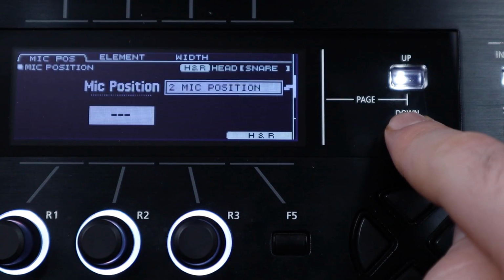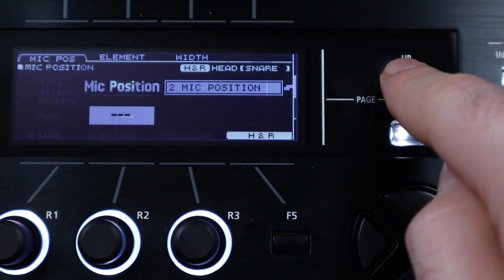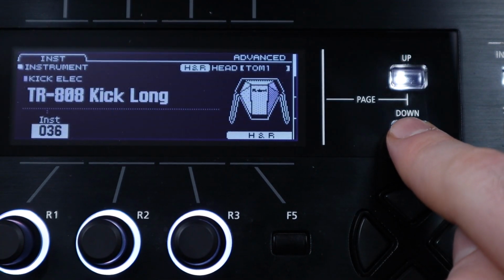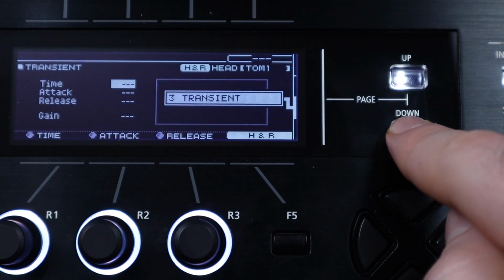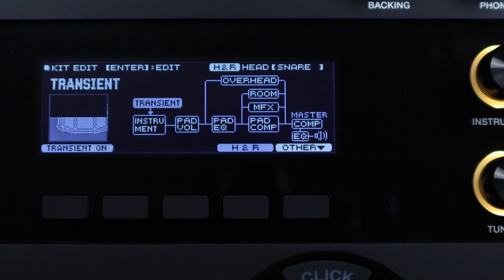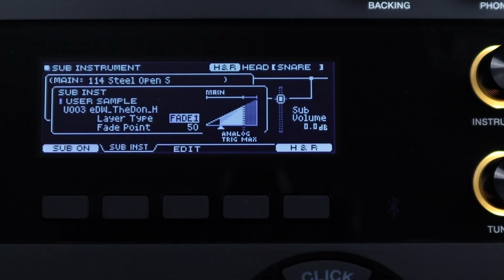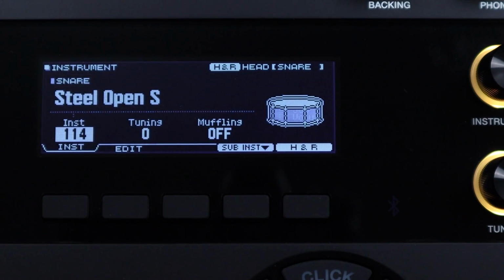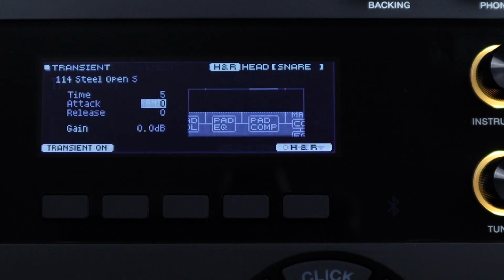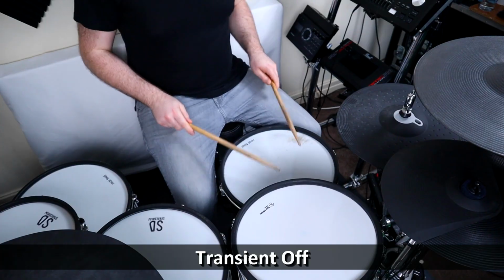I also find the attack controls really useful when I'm layering up instruments. Unfortunately, you can't use the transient settings on user samples, and interestingly on the TD50, certain inbuilt one-shot sounds won't let you edit the transients either, but on the TD27 you can. However, if you're layering a one-shot on top of one of the more dynamic V-drum sounds, you can edit the transients of the Roland sound to help your sample layer sit better. For example, sometimes I'll reduce the attack of a Roland snare if I'm layering a really attack-heavy one-shot acoustic sample on top of it.